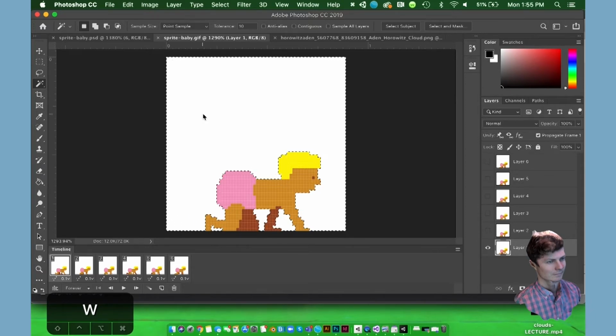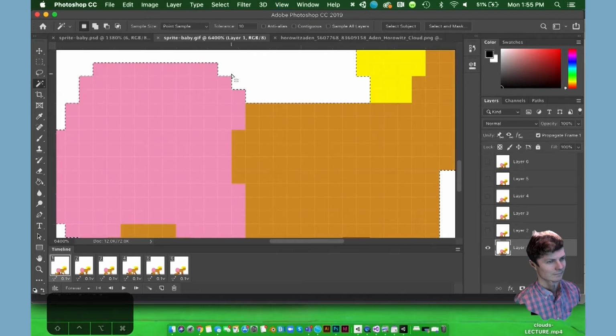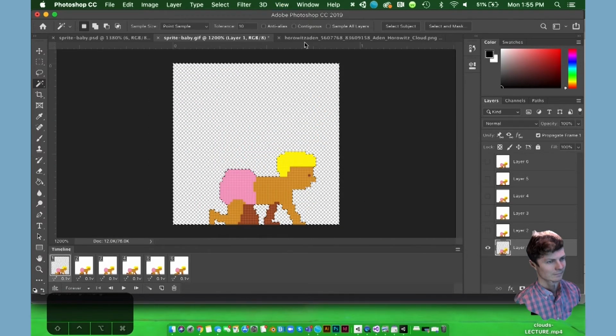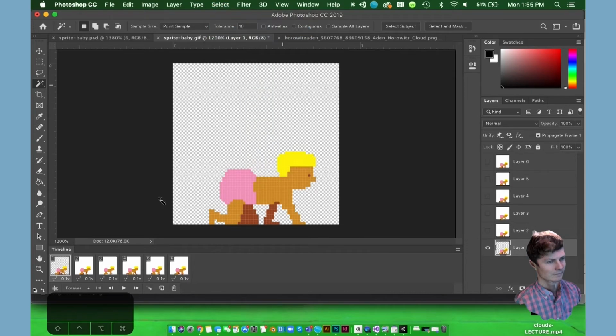So it's selected all the white, and you can also see that it is selecting right up to those pixels. We can hit delete, remove that information, and then what you have to do is get rid of that selection area. So Command D is deselect. It's also under Select, Deselect. It's right there. And then you move on to the next one.